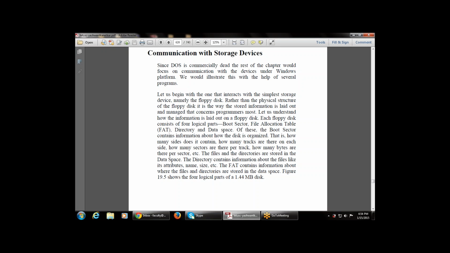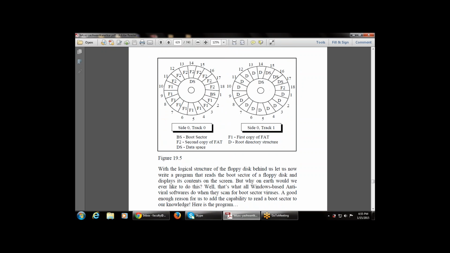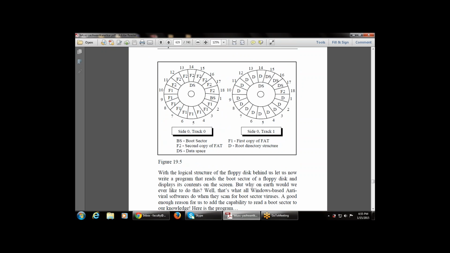Figure 19.45 shows the 4 logical parts of a 1.44 MB disk. That is, it is showing how it will be used. That is a 1.44 floppy disk that is used over here. This is the storage of the floppy disk. This is the diagram of the floppy disk. This is F1, F1, F1, and so on, then these are the F2, F2, F2, F2, F2.